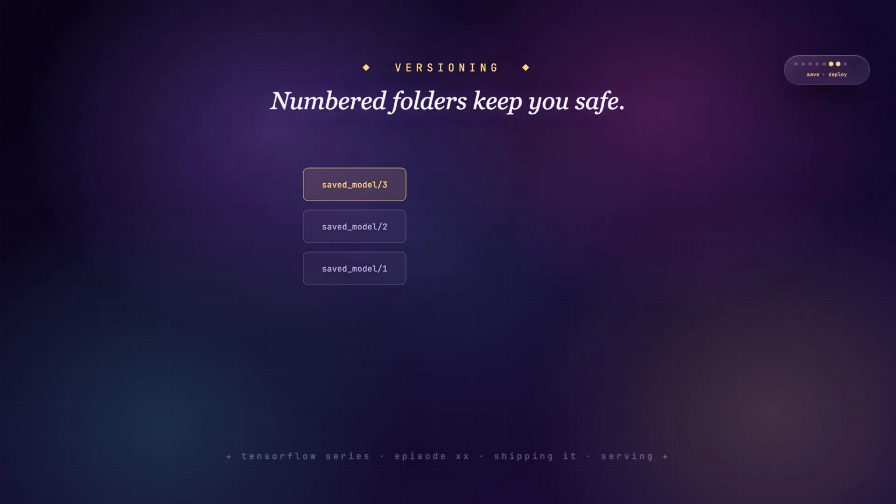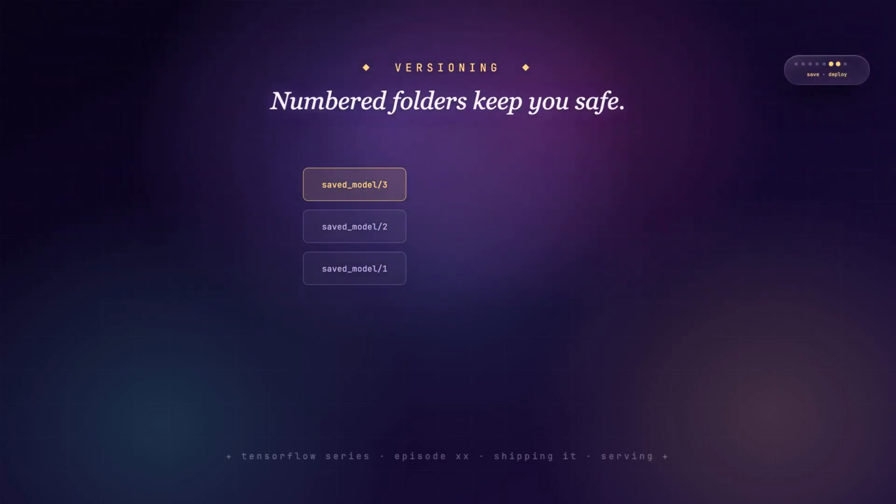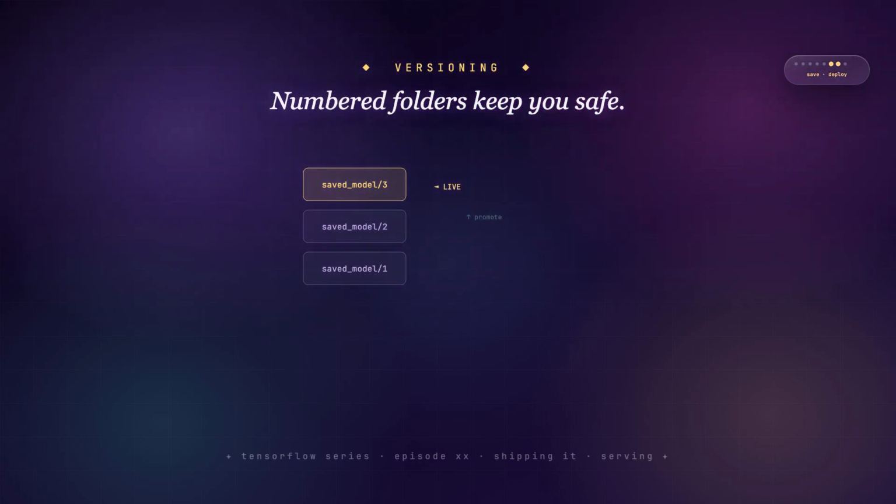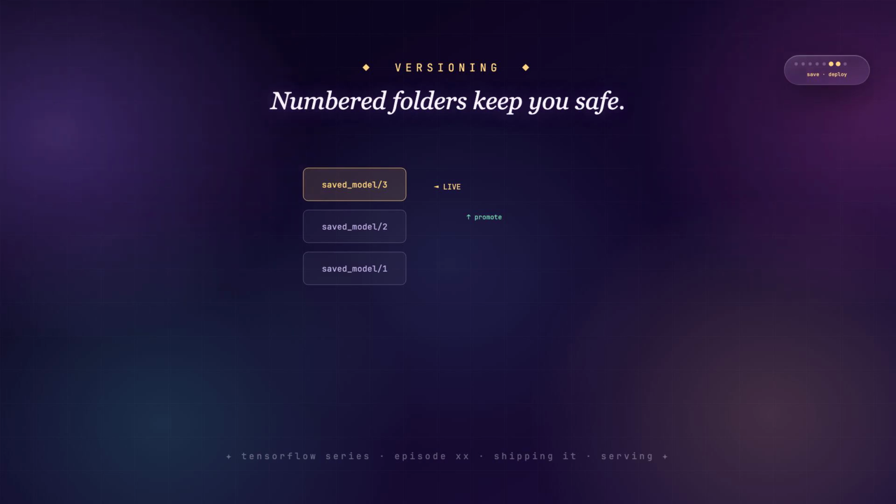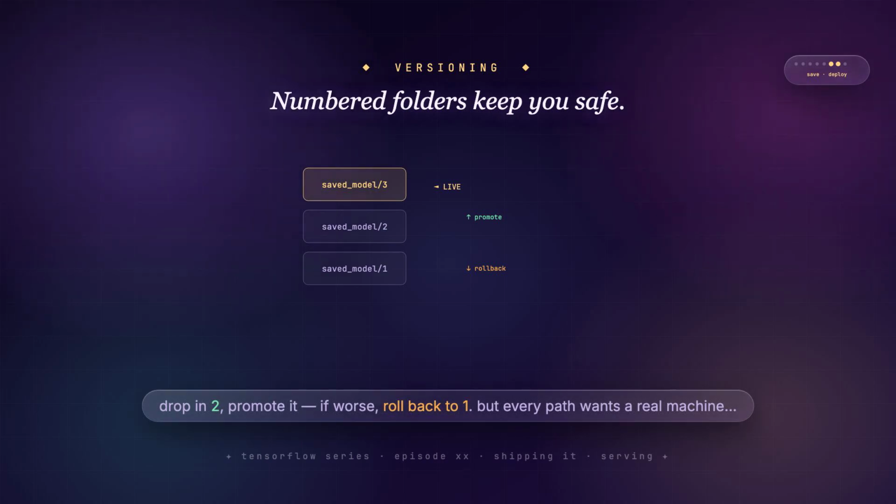There's one more thing TF Serving quietly gives you, and it's the thing that lets teams sleep at night: versioning. Your model lives in a numbered folder, 1, then 2, then 3. Drop a new version in and Serving picks it up. If version 2 is worse, you roll straight back to 1. Safe to move forward, safe to move back.